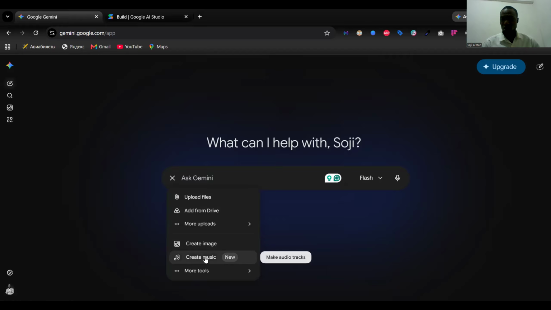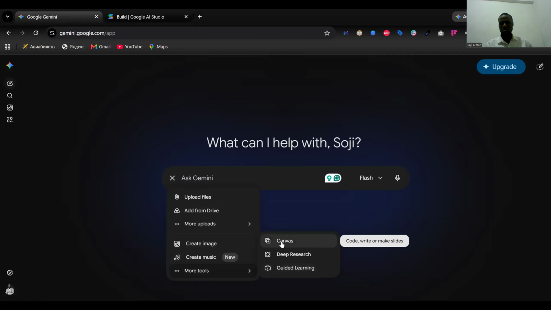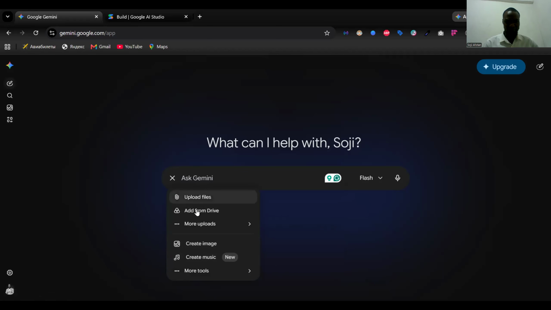If I want to create music, you could create music. I've created music with it before. You could create an image, more tools. You could do deep research. Guided learning, I've not used this one. Canvases, I've not really used this one. And then notebooks, I've used notebooks. Notebook is more like, how will I explain notebook?